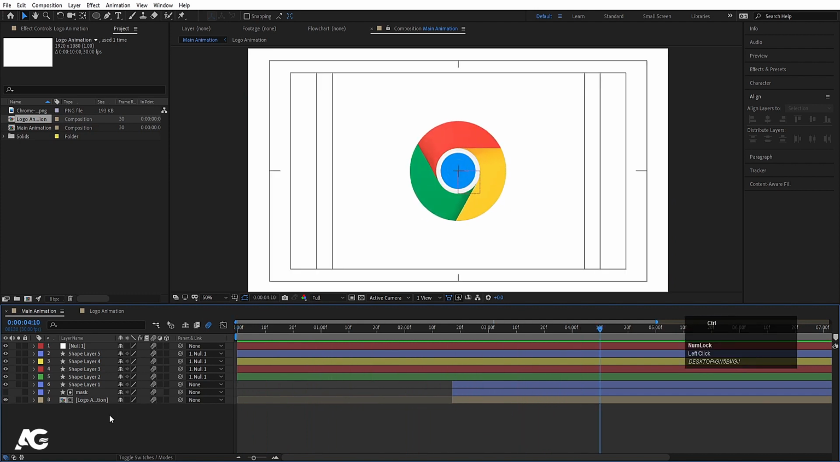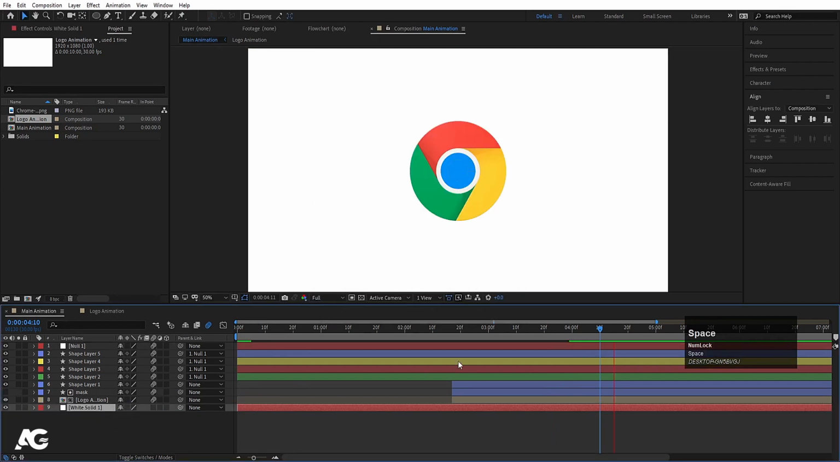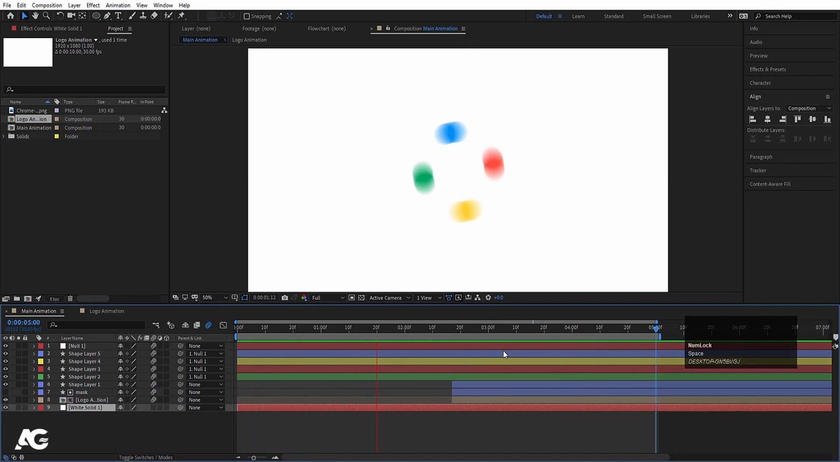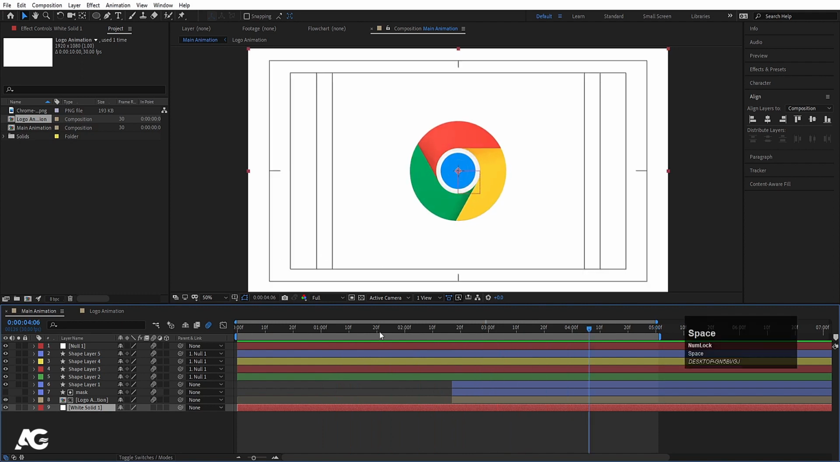Okay, and press Ctrl Y to create a solid background, and I'll bring this downwards, so we'll get this kind of stuff. And at 5 seconds I'm going to hit N, so my animation is completed. Now we will get this kind of result. So this is how you can create a simple type of Google logo animation, and you can apply this kind of technique to any of your logos which are in a circular format.